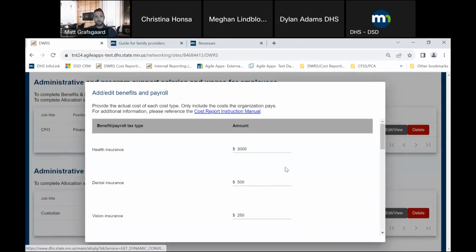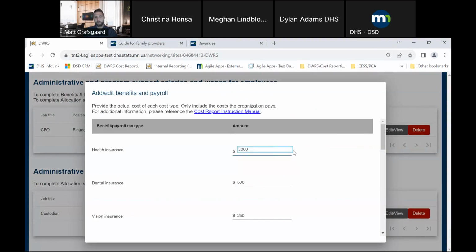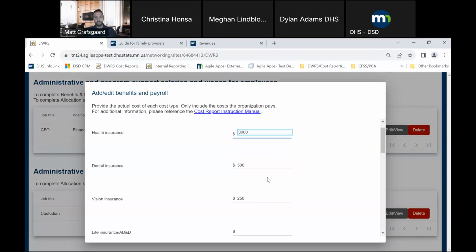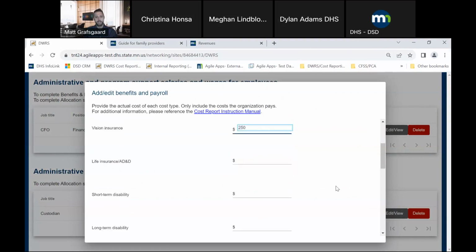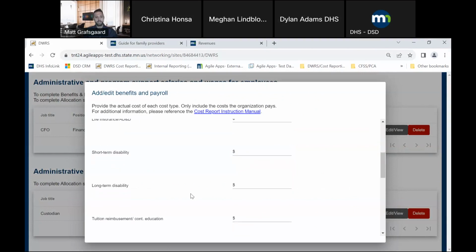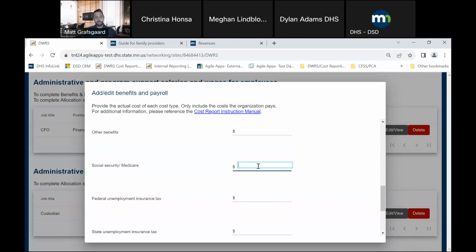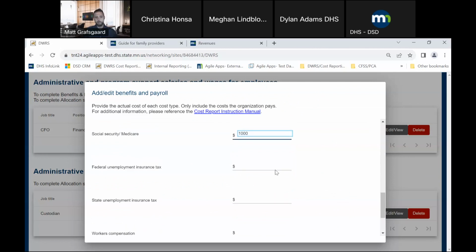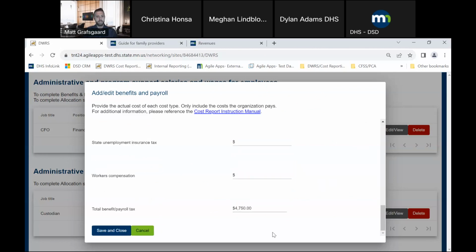So again, we'll go into benefits and payroll. We had $3,000, say, for the CFO for health insurance, dental insurance, vision insurance, all these other benefits, retirement benefits, Social Security and Medicare. We have seen in the past that this section has been skipped. So just be sure to cover the Social Security and Medicare. Again, these may not be realistic numbers, but just for the sake of this, we will put some things in.